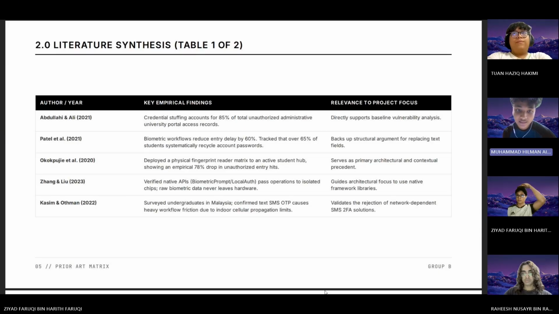Second, the comparative study by Patel et al. 2021 proves that moving to biometric touch steps reduces entry delay by 60% while simultaneously documenting that over 65% of students admit to recycling password strings across low security platforms and critical student profiles. Furthermore, Okutpuji et al. 2020 executed one of the few direct field integrations in an active university setup, confirming an empirical 78% drop in unauthorized access attempts post biometric deployment.